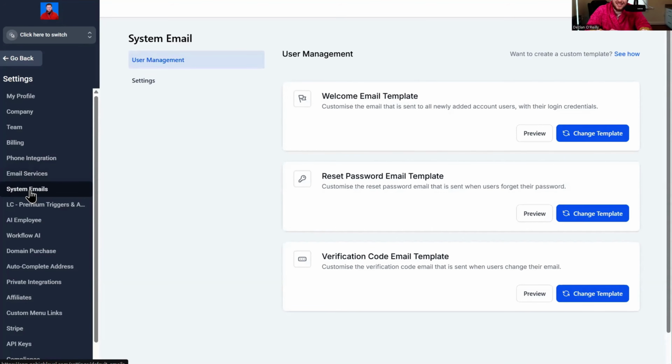Then you will have system emails. This is all of the settings to do with the emails that get sent out automatically. When a new user gets added, when someone logs into a community, when someone buys your thing, this will be the email that goes out automatically. A lot of people are confused on how to set this up. This is through system emails.